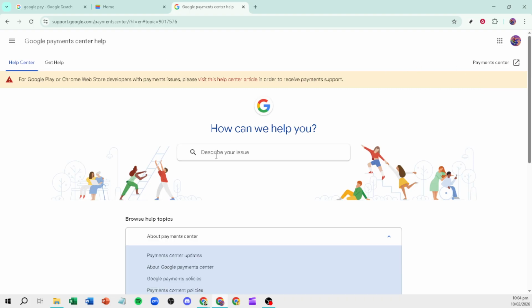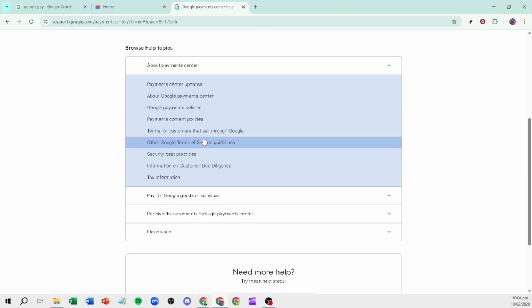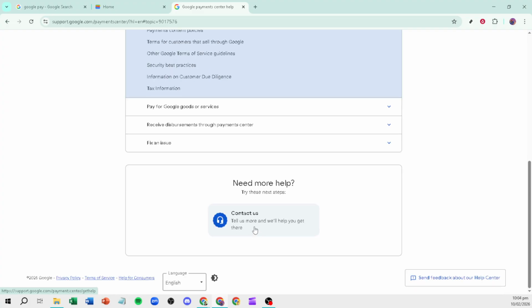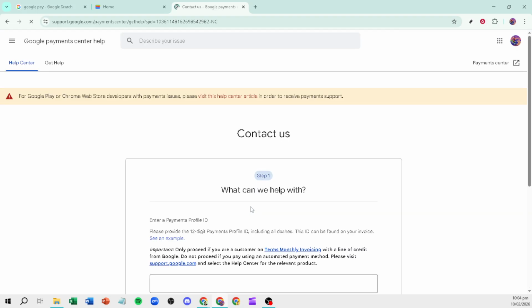On that page, find and click Contact Us. Depending on your screen size, you might see it near the top or bottom, or you may need to open a help article first to reveal it. If you don't see it right away, use the site's search bar to locate Contact Us within the Payment Center help.